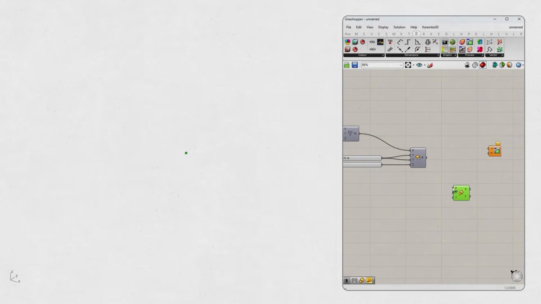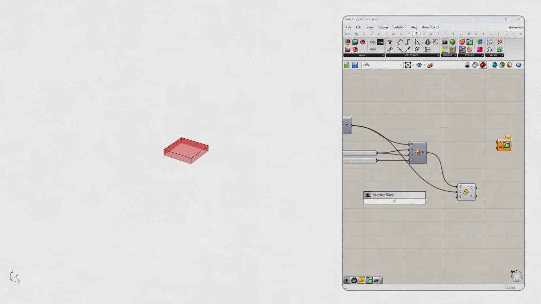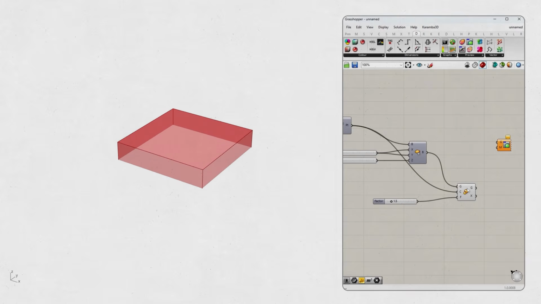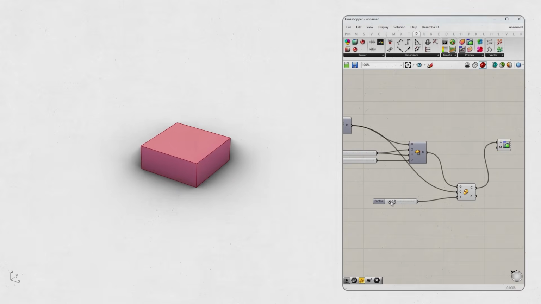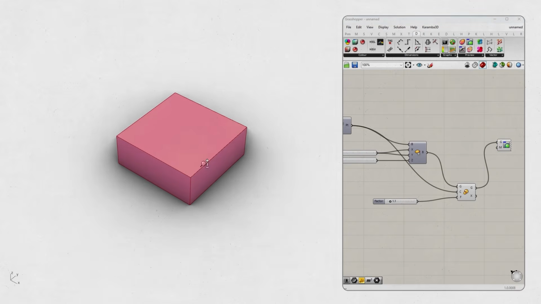Geometry is the object or curve to resize. Center is the reference point around which the scaling happens. Factor sets the scale amount. A number greater than 1 makes the object bigger, and a number less than 1 makes it smaller. The output is the scaled geometry.